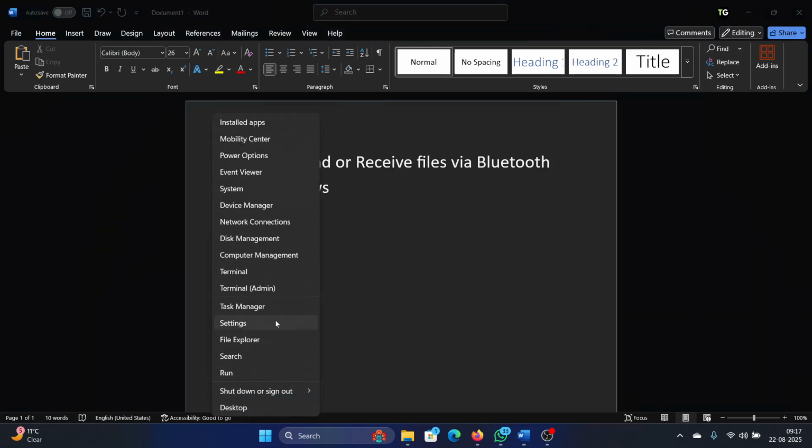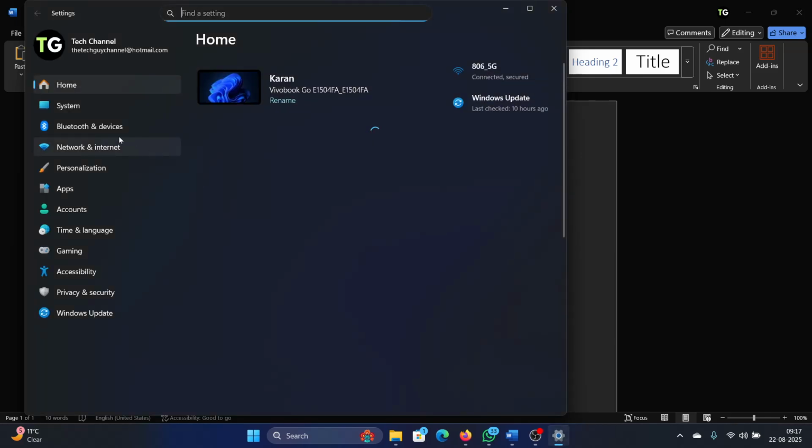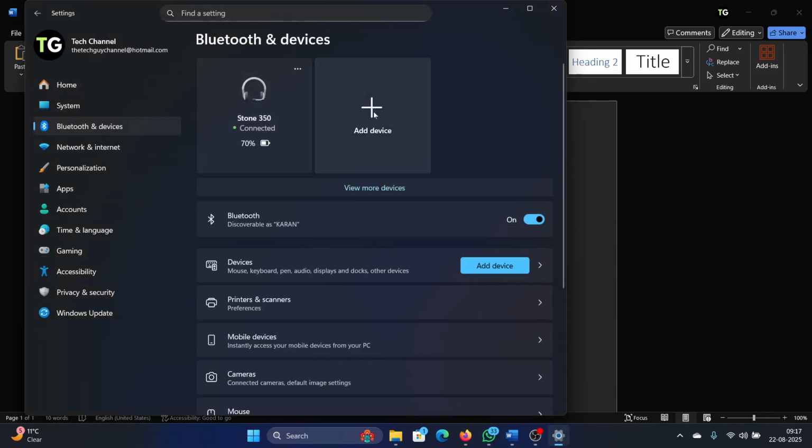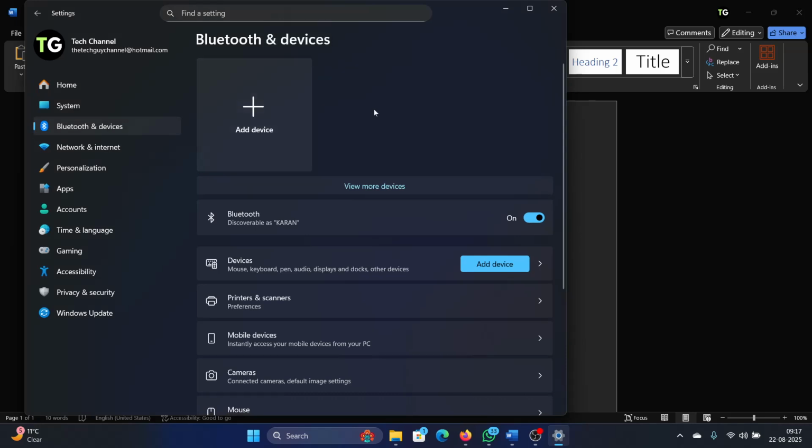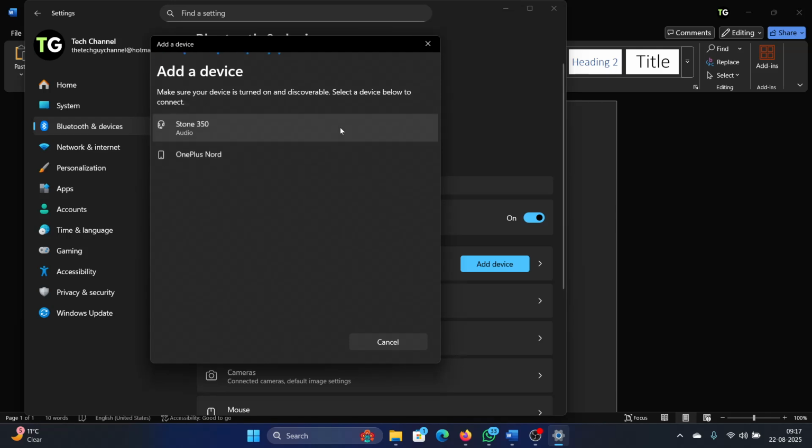So right click on the start button, select settings from the menu, go to the Bluetooth and devices tab, and then remove any redundant device before anything else because you can only add limited devices. Now click on add a device, select Bluetooth.